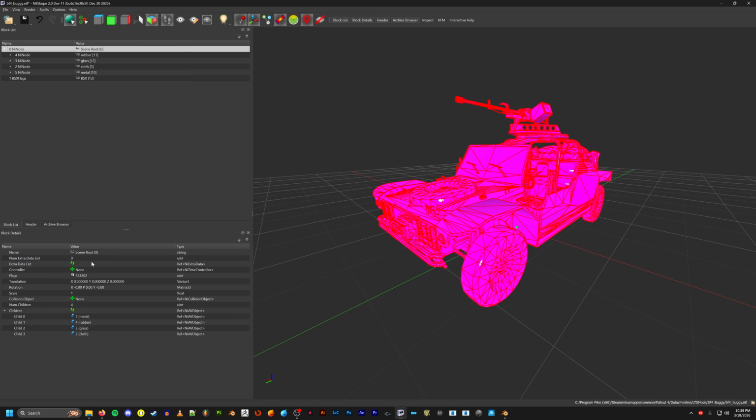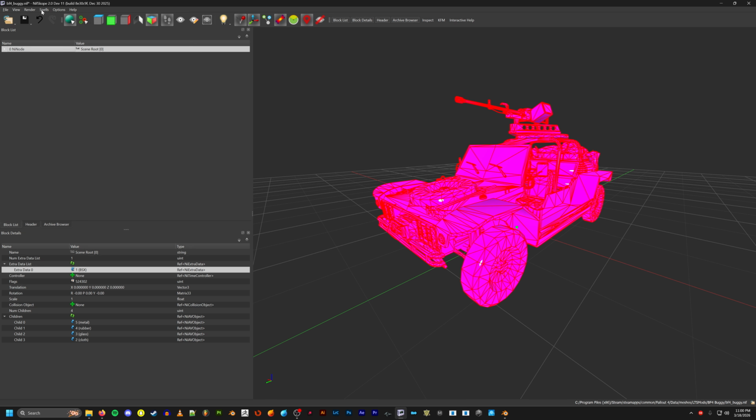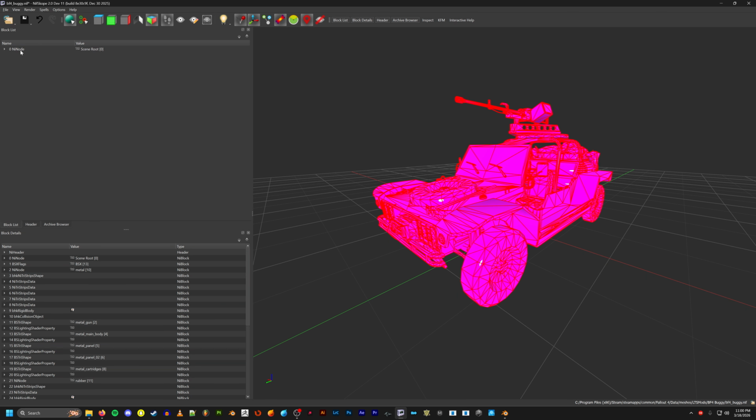Then you want to go back to your NiNode, go to num extra data list, change it from a 0 to a 1. Click the little refresh, expand the drop down on the extra data list. At extra data 0, you want to double click, add a 1 that will parent your flags to your NiNode. Then you want to go up to spells, sanitize, reorder. That will put your BSX flags at the top of the block list instead of the bottom.